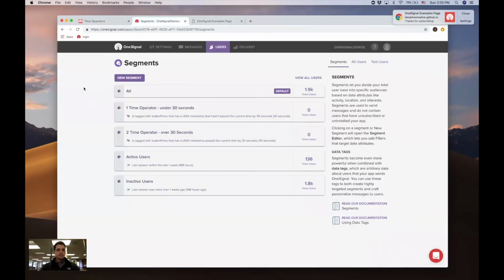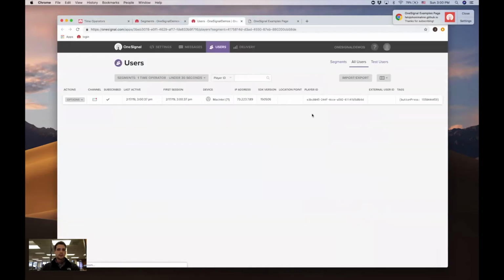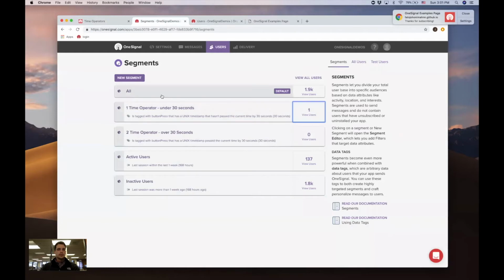I go into the OneSignal dashboard and refresh the page, and there you go. My device record has been added to this segment. We can double check, here's my device, with the button press tag and the Unix timestamp value. It's been less than 30 seconds since I was tagged, so my device is in this segment. Once 30 seconds has passed, my device record is going to jump from this segment into this segment. So I can just refresh the page since it's been 30 seconds, and there you go. I am now in this segment.